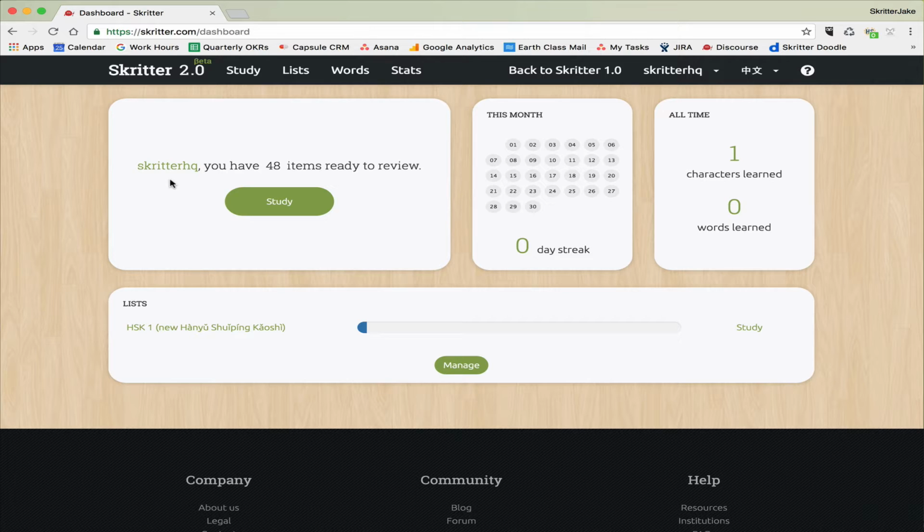Skritter HQ is the account that I'm currently using. You'll see that we have 48 items ready to review in our study queue. So I'm going to hit this button, and it's going to load everything right up for me.